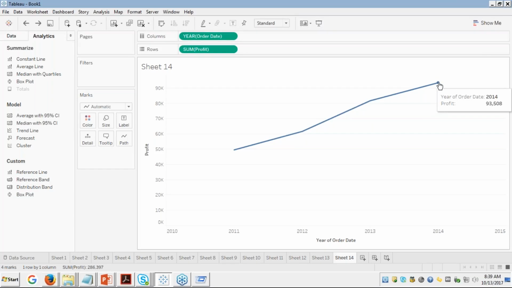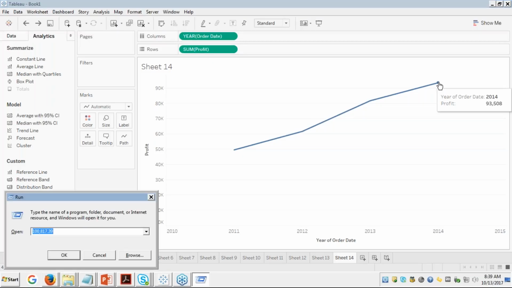So for 2014, what is its prediction? This is its prediction, friends. For 2014, it is 1,100,817. But what is our actual? Actual is 93,508. That is our actual.